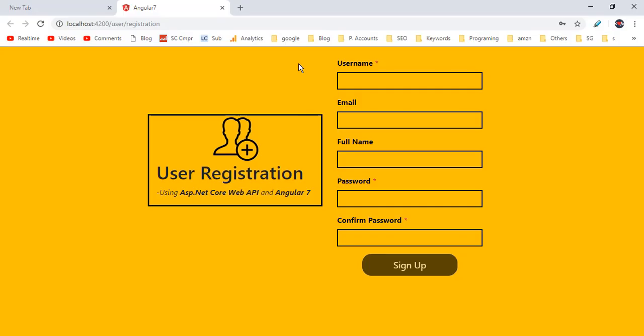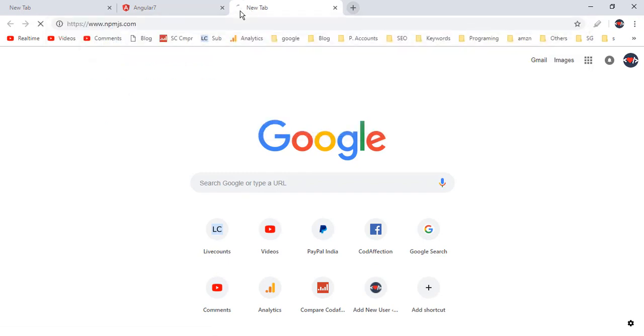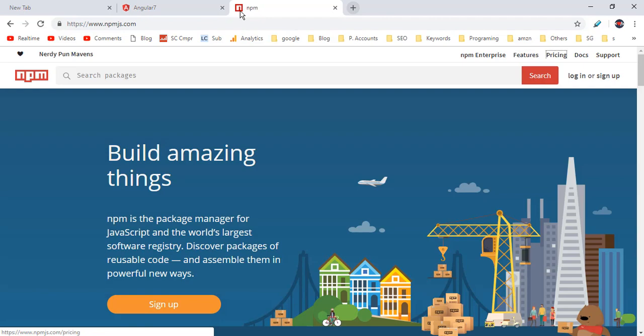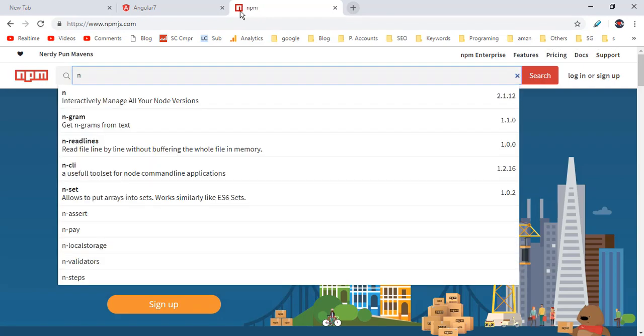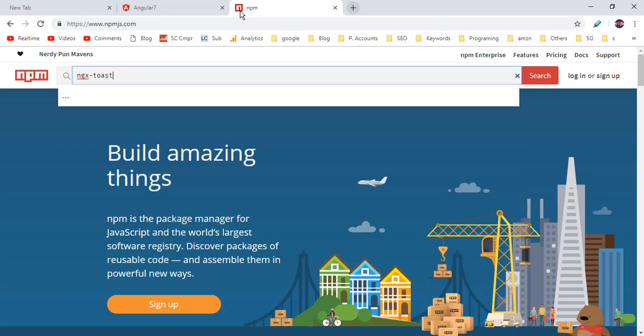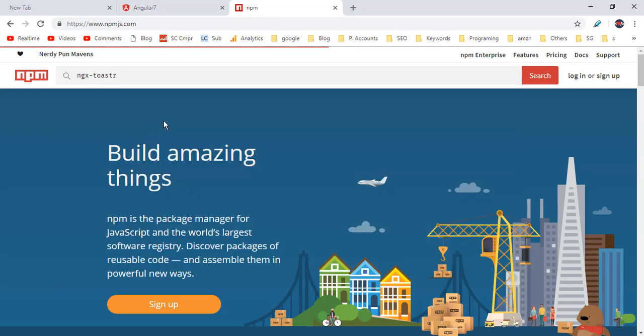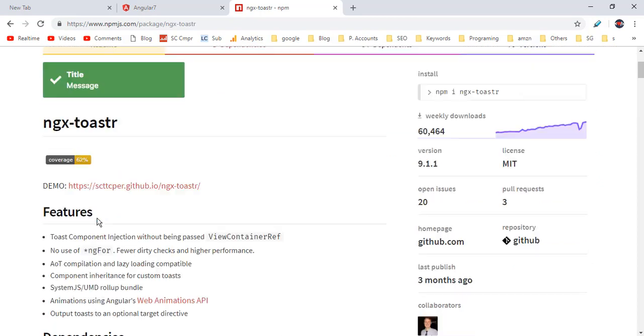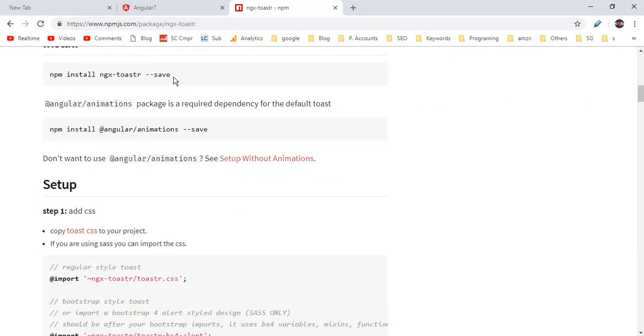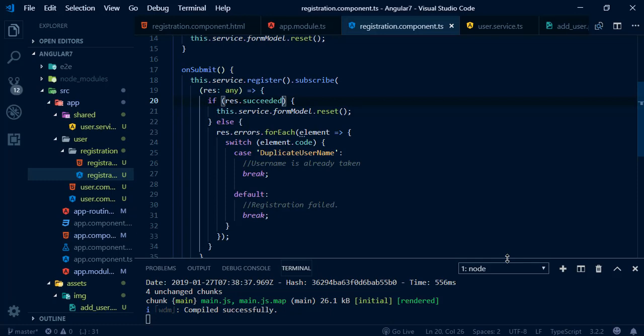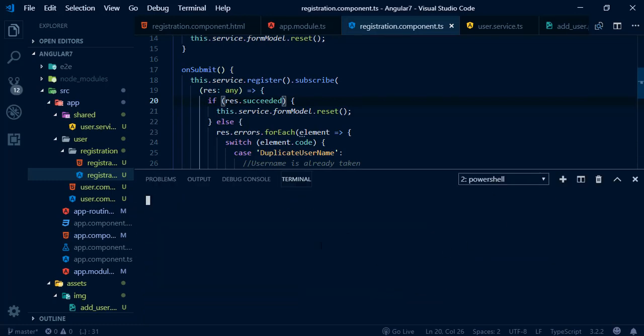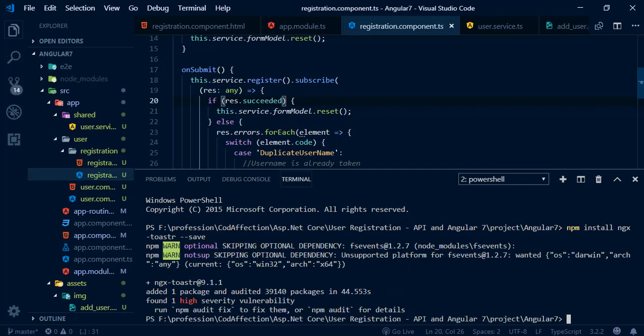Now after the successful registration, I want to show a notification saying registration successful. For that, I'm going to use the npm package ngx-toastr, which we have used in previous projects also. So I will search for ngx-toastr. In order to install this package, we have to use this command here. Let me copy this. Let me open one more tab here. I will paste the npm command here. Hit enter. Installation of the package is successful.